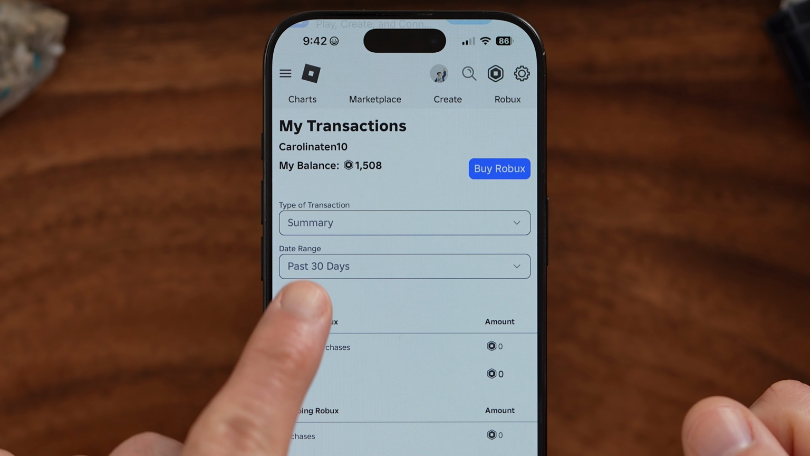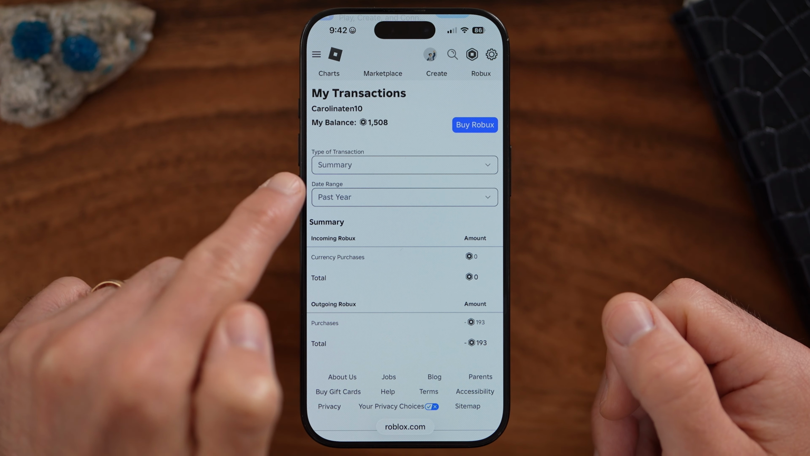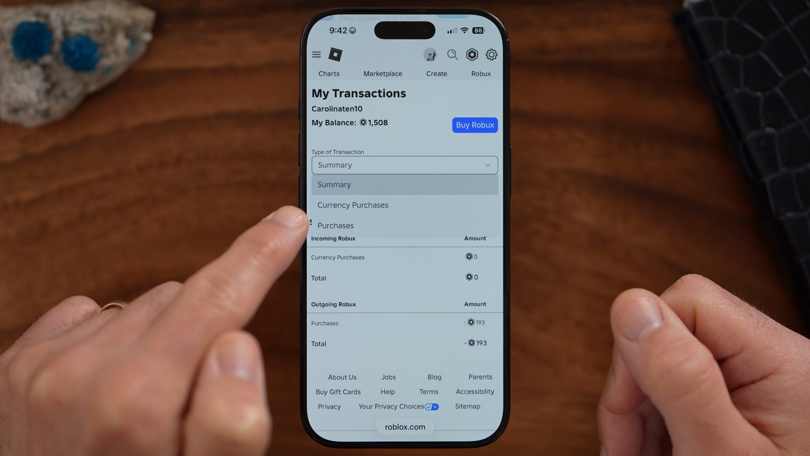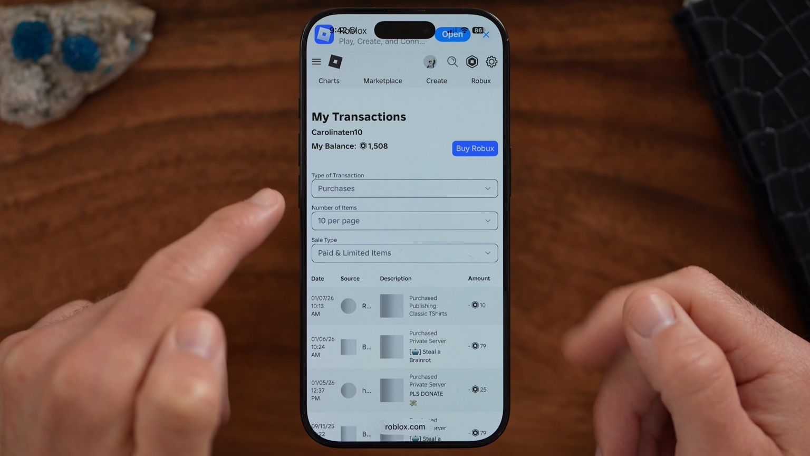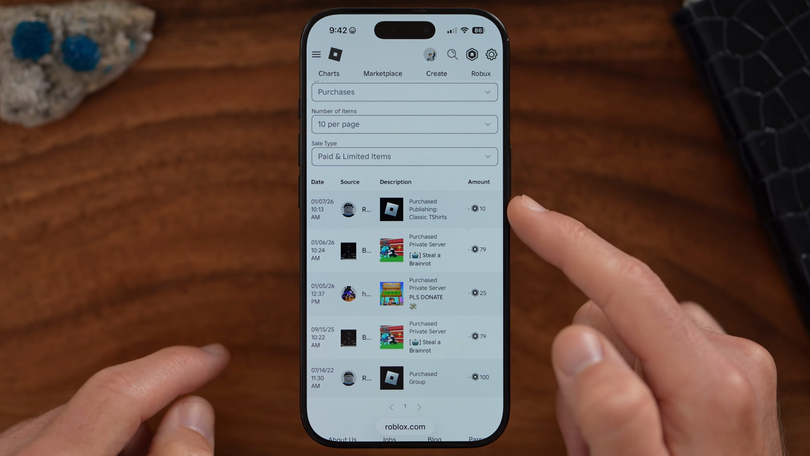It defaults to the past 30 days, but you can choose the past year. And instead of summary for the transactions, you can select currency purchases or purchases, and it will show you all of your previous purchases. You can go through and see the exact amount that you paid for this purchase along with the date, etc.